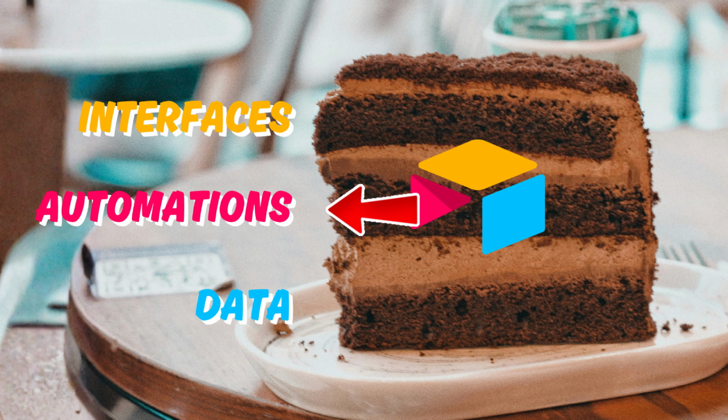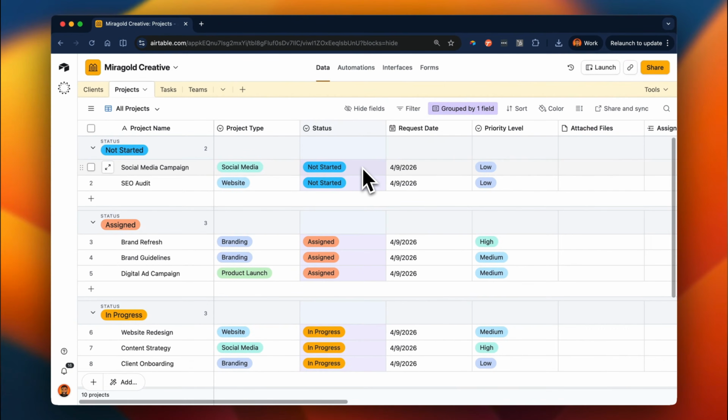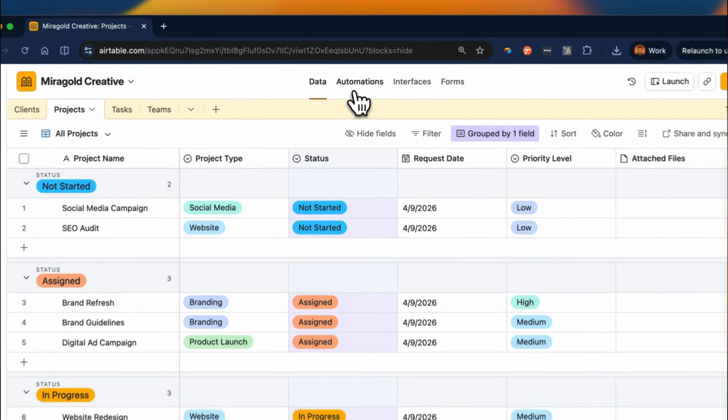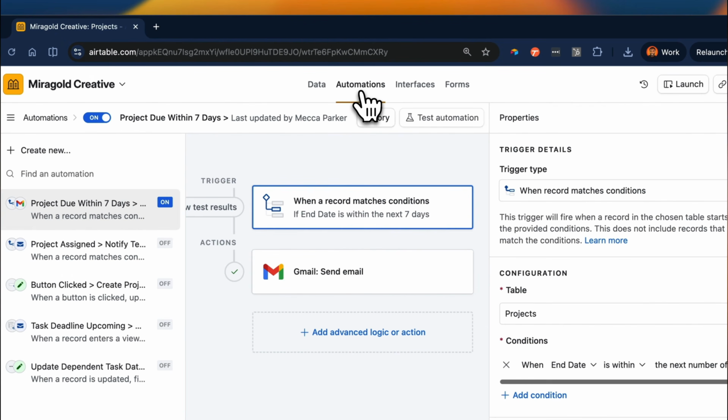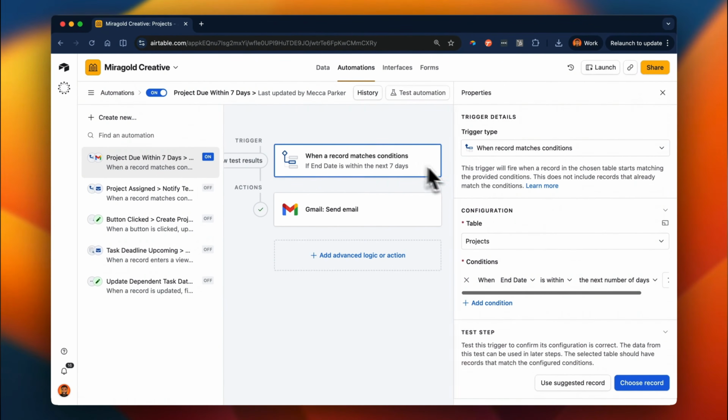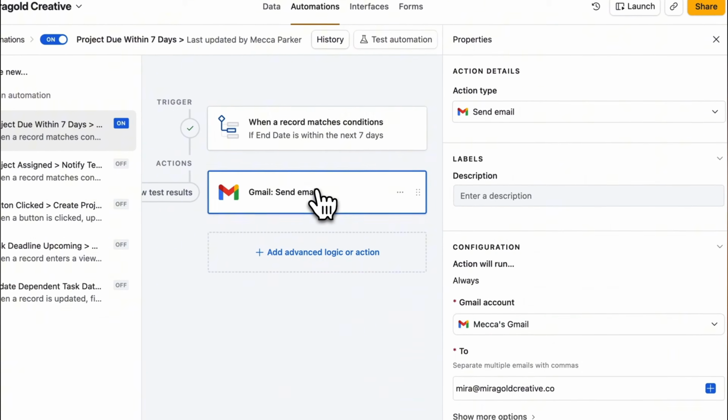Every automation is made up of two parts: one, a trigger, and two, a set of actions that are executed when that trigger takes place. For example, when a project status gets updated to complete, you want to send a notification email to the project manager. In Mira's case, she needed an automation that whenever a project was within 7 days of its deadline, an email was sent to the project manager notifying them that the project was coming due soon.